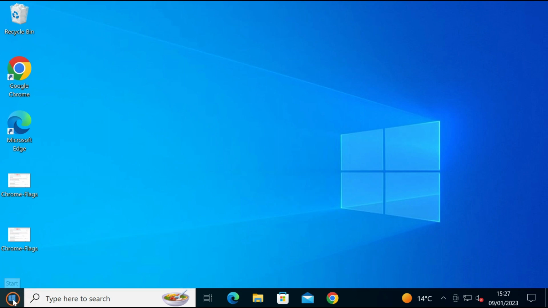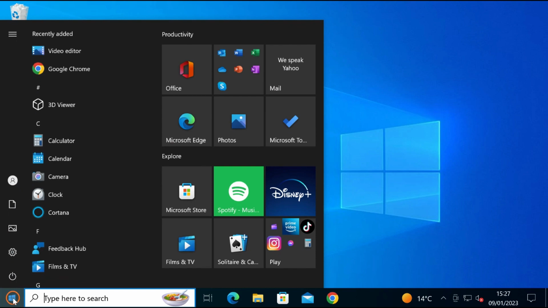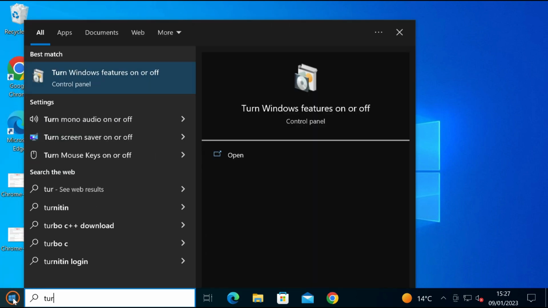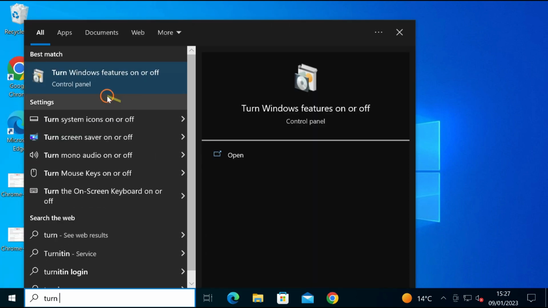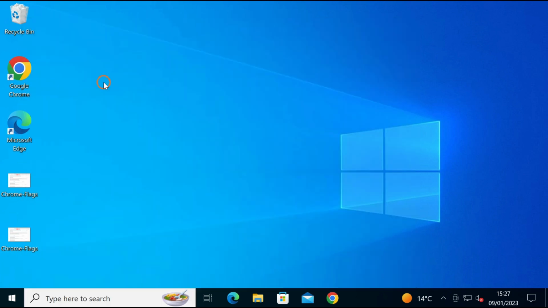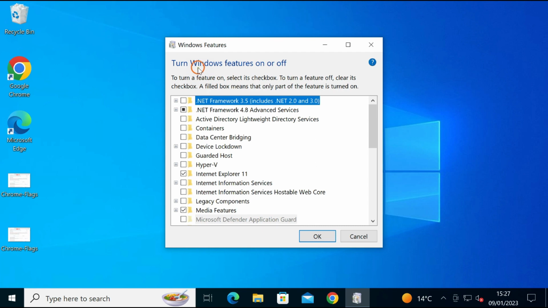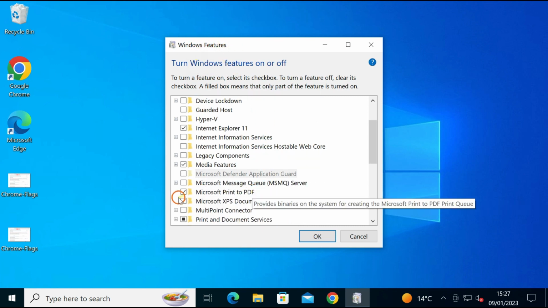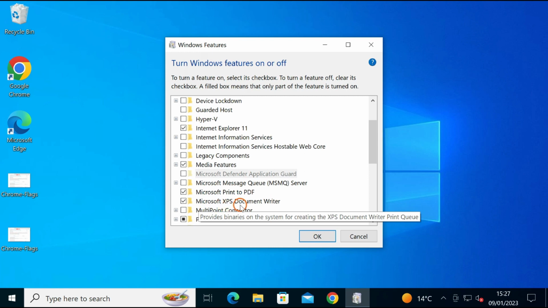For that, you need to click on the start button and then here type turn Windows features on or off and click on its entry in the search. This will open Windows features dialog. Here scroll down and you can see by default Microsoft XPS Document Writer is enabled. In order to remove it, just uncheck it and click on the OK button.